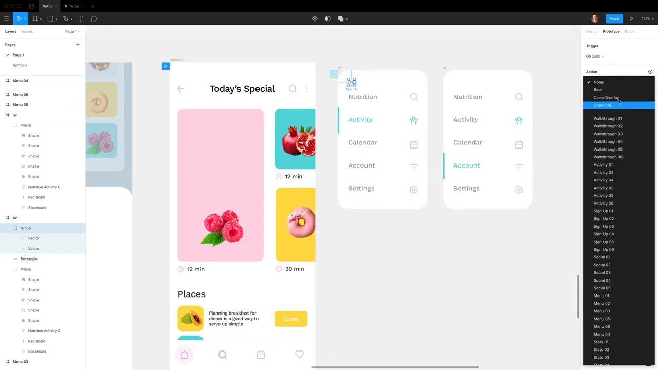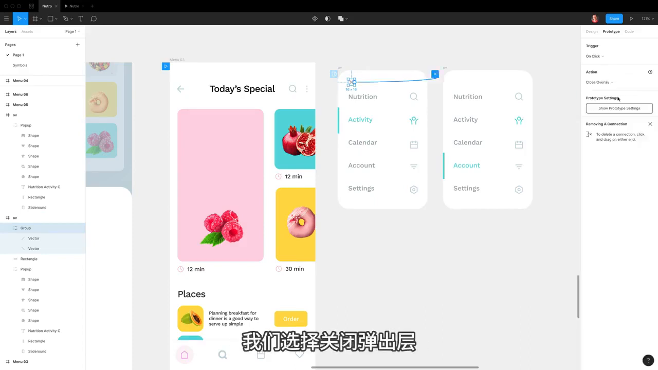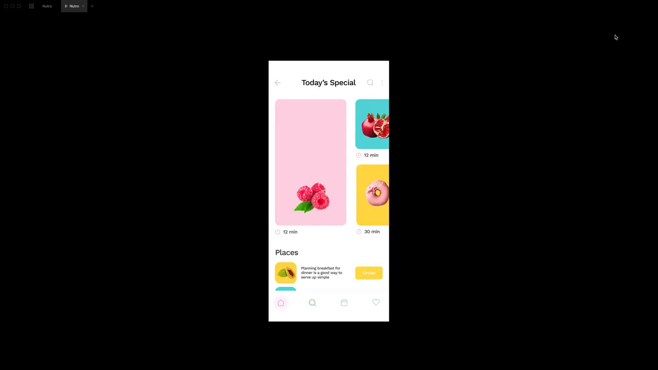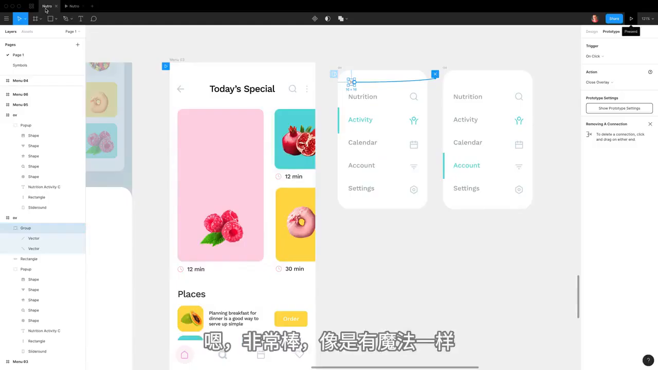You can use open URL or back to just go back to any of the frame that initiated this modal, but I'm just going to use close. And now let's preview this. I'm going to play back, and close works like a charm.